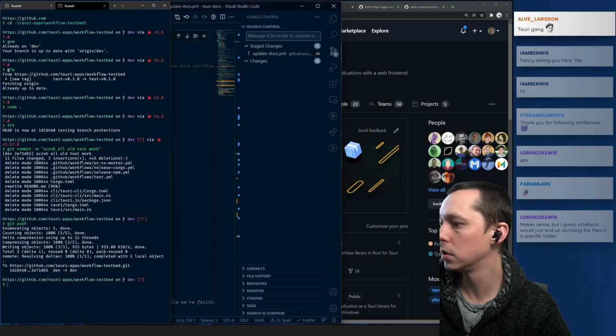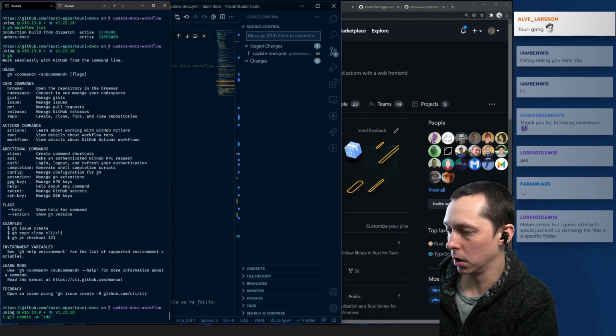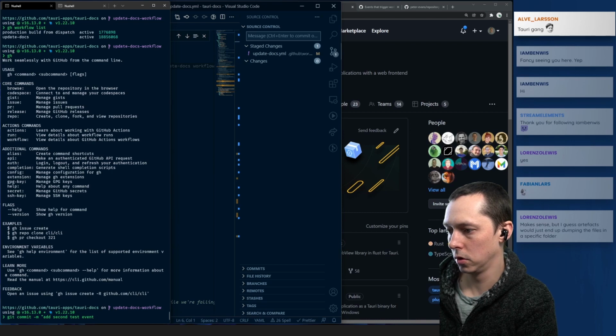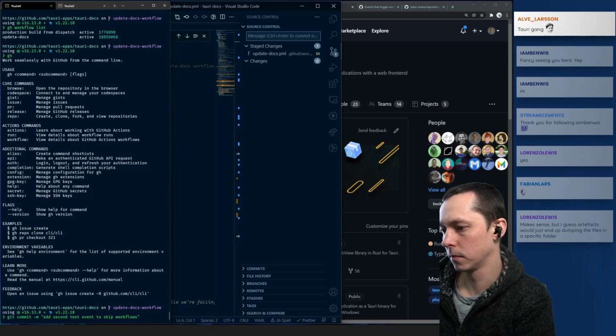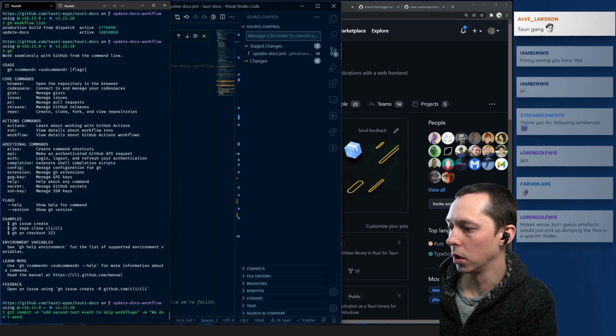So commit that, git commit, add second event, test event to skip workflows that skip workflows. I'll add a little bit extra context. We don't want to run certain steps in our workflow while testing.